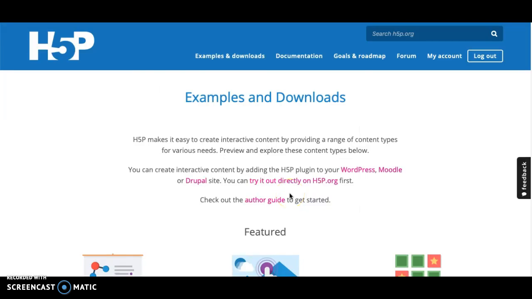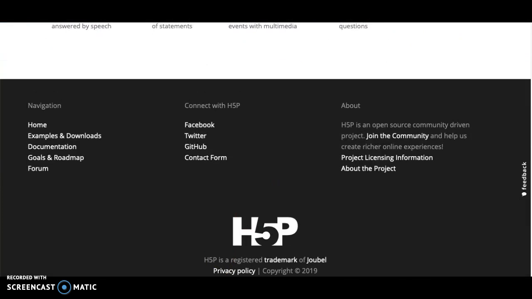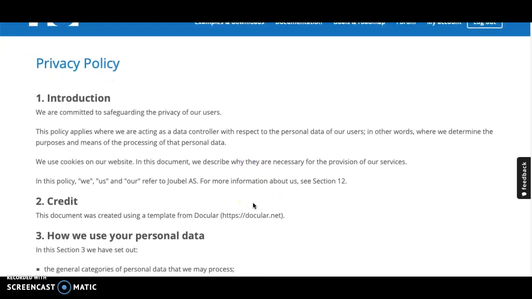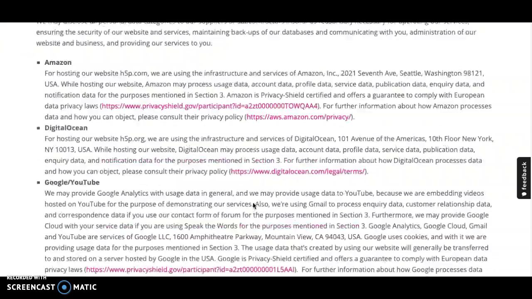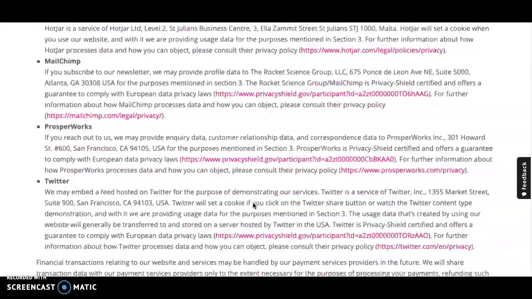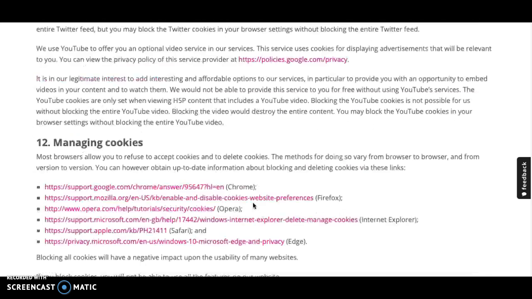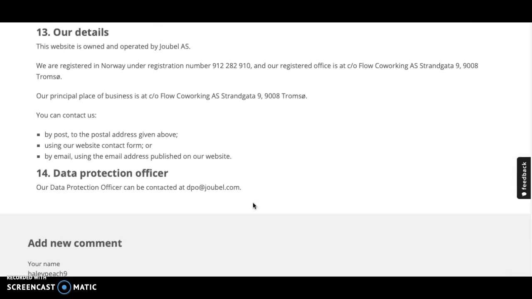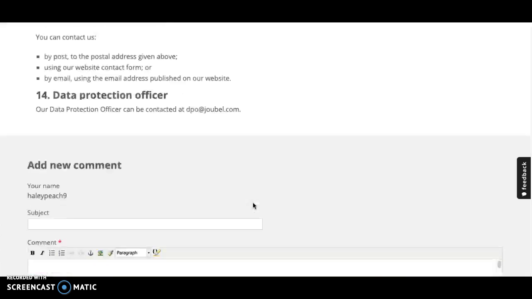Their policy on privacy is clearly stated. If you just scroll down to the bottom, you can click on the privacy policy, and under there they have all of the ideas that they have on their privacy stated. It goes 1 through 14, and then you can add a comment at the bottom if you have a question or you want to add something to it.